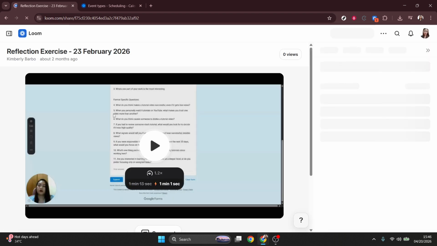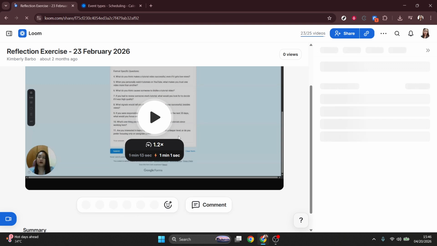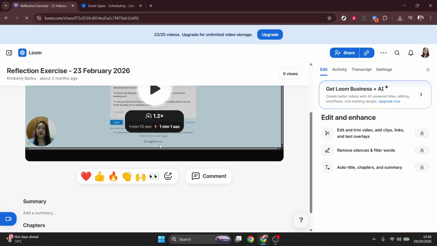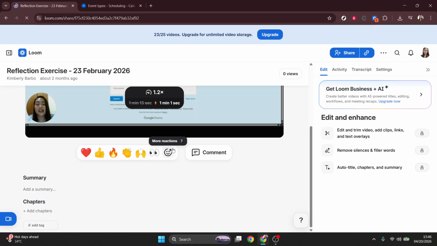Next, scroll to the description section for that video. Depending on your layout, you'll find it under the title or alongside the video details. This is where viewers naturally look for context and next steps, which is why it's the ideal spot for your booking link. Click to edit the description so you can add a short, clear call to action.